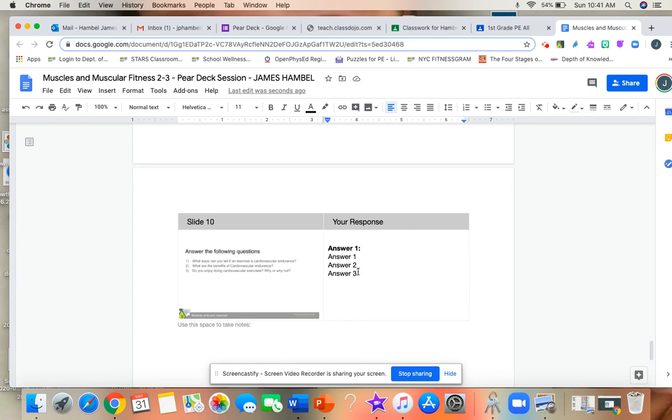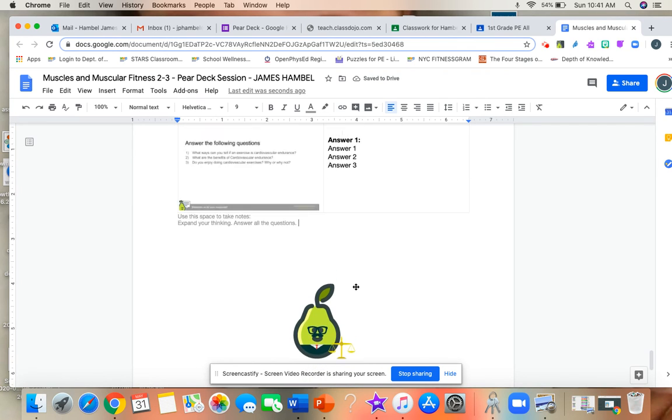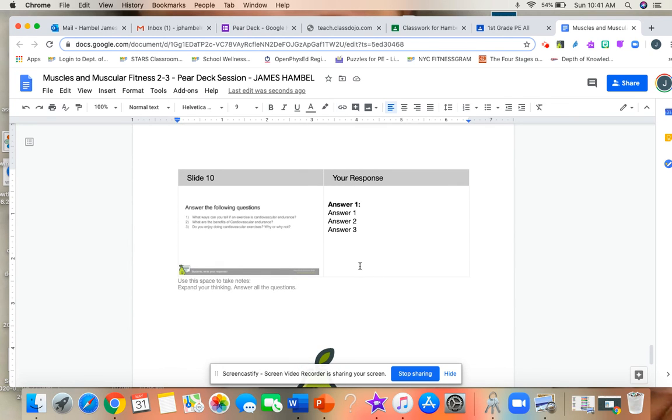So like over here, here are the answers to the questions, and you could leave notes saying, expand your thinking, answer all the questions, for example. And there's a cute little picture of a pear. And feasibly, if students really wanted to, they could use this, download it, or share this with you, and they could upload that into Google Classroom as a Google document.